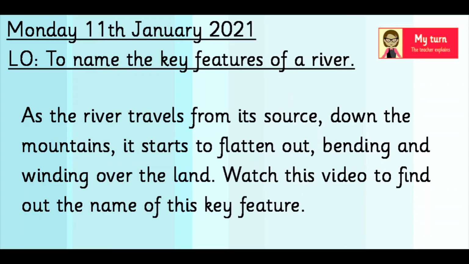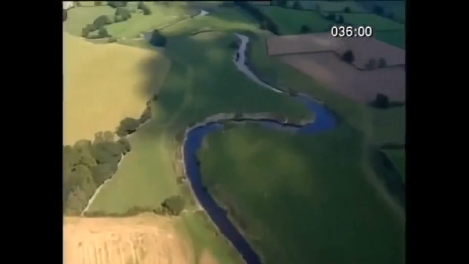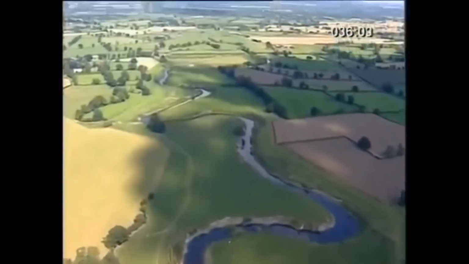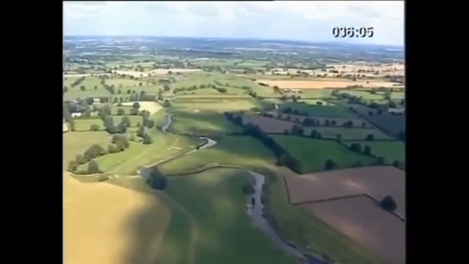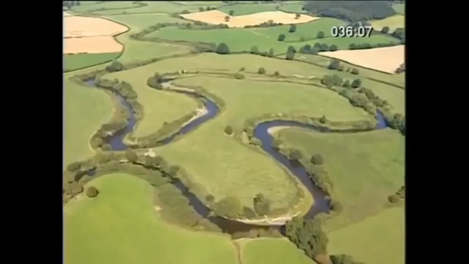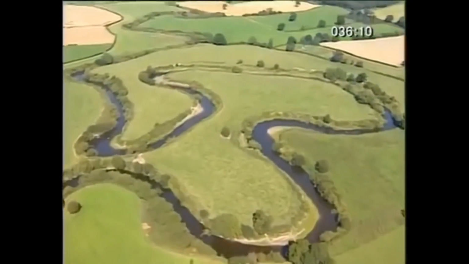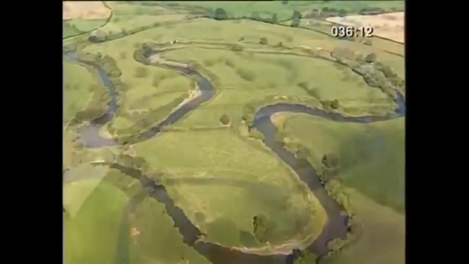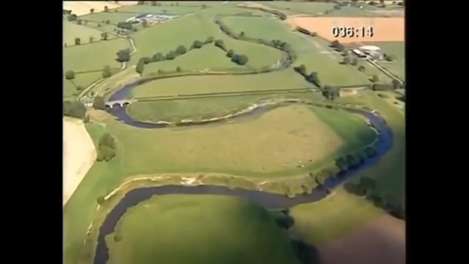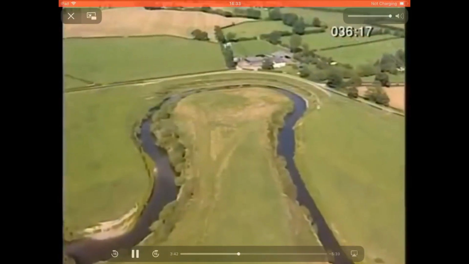Okay, let's find out about another key feature of a river. As the river travels down from its source, down the mountains, it starts to flatten out, bending and winding over the land as it goes. Watch this video to find out the name of this key feature. After the waterfall, the Severn's gradient soon flattens out, and it starts winding its way through agricultural land. In flat areas, rivers wander about, forming loops of all shapes and sizes on the valley floor. These are known as meanders.